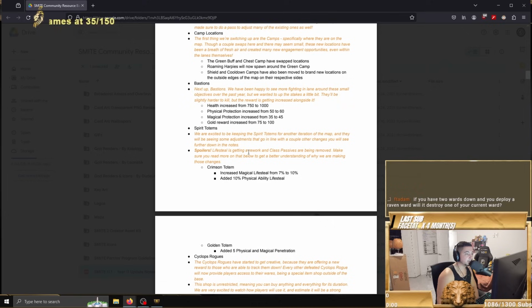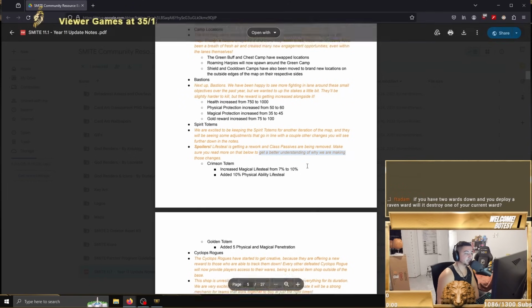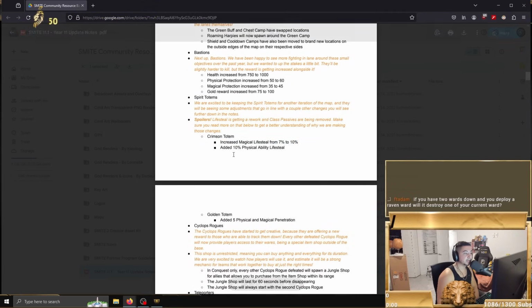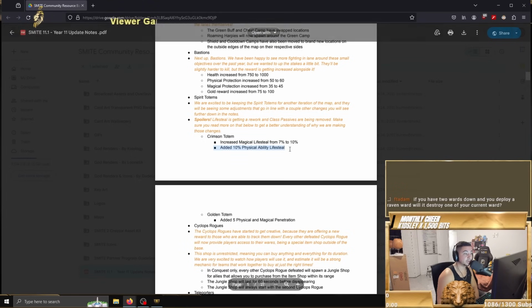Spoilers: lifesteal is getting a rework and class passives are being removed. Make sure you read more on that below to get a better understanding of why we're making those changes. So Crimson Totem increased magical lifesteal from 7 to 10% and added 10% physical ability lifesteal. What?